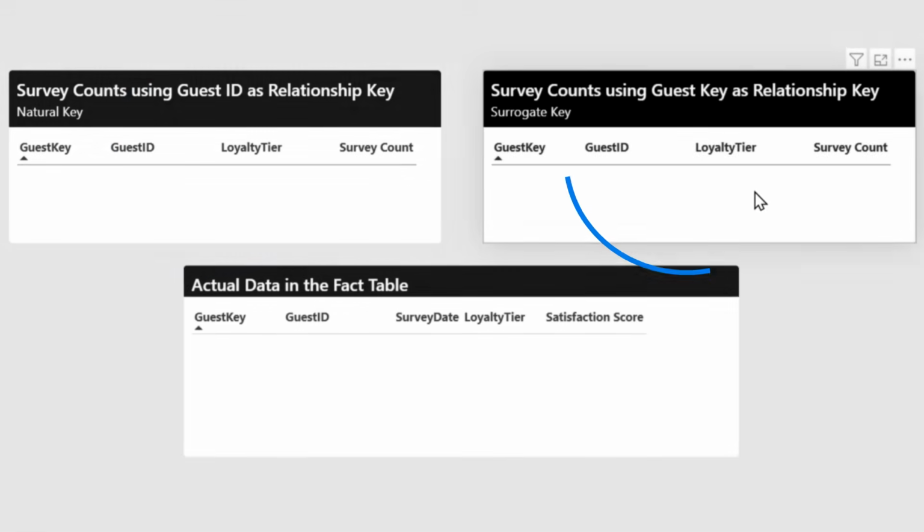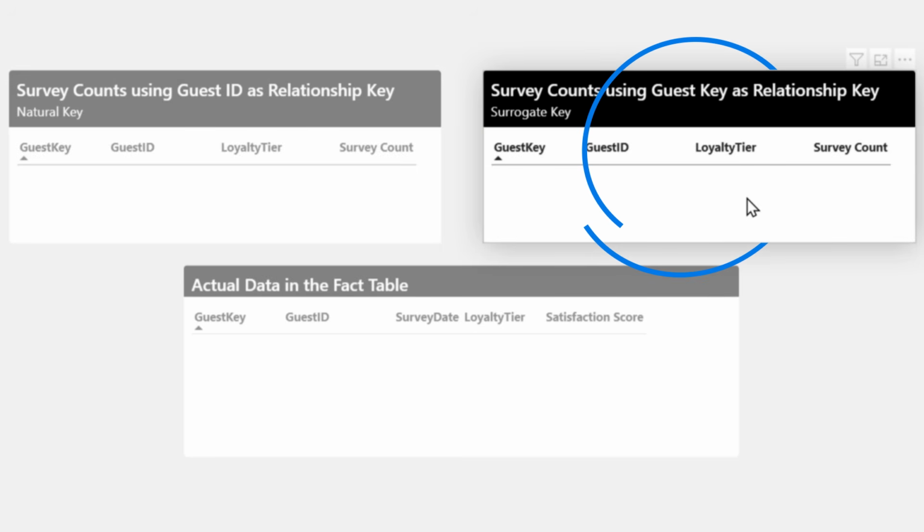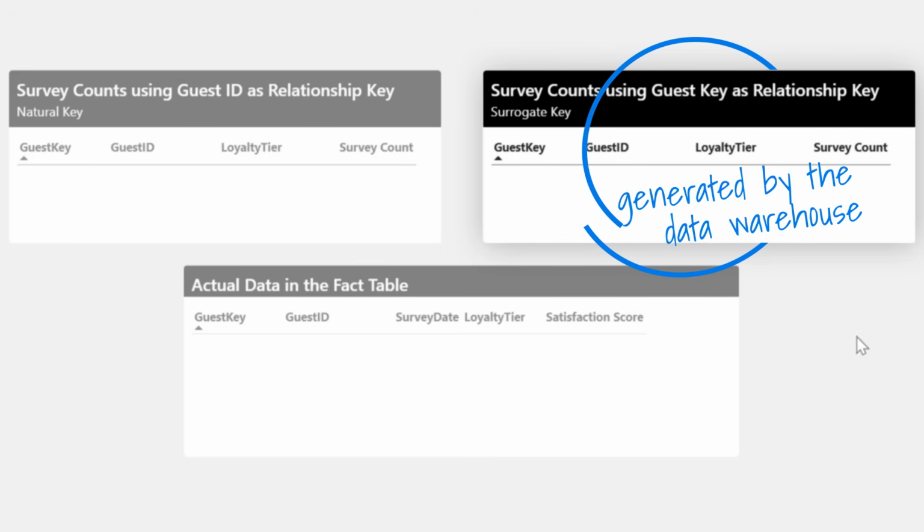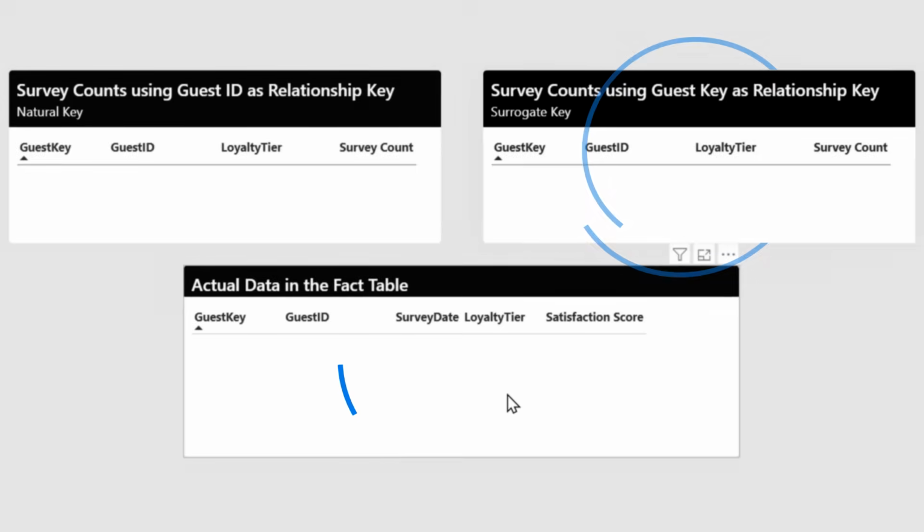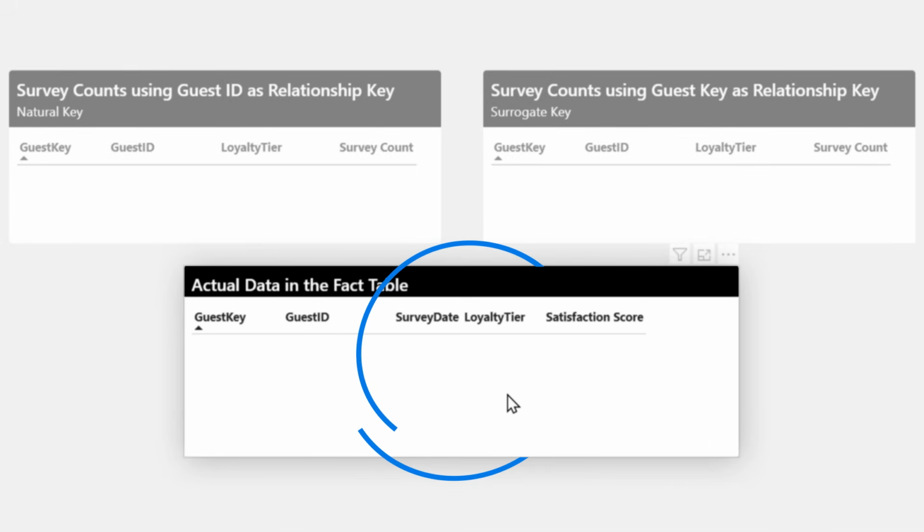On the right, I'm going to show the same survey counts using guest key. That's the surrogate key. It's the key generated by the warehouse. And at the bottom, I'm going to show you the actual fact table data so we can see what's really happening in the warehouse at the fact level.